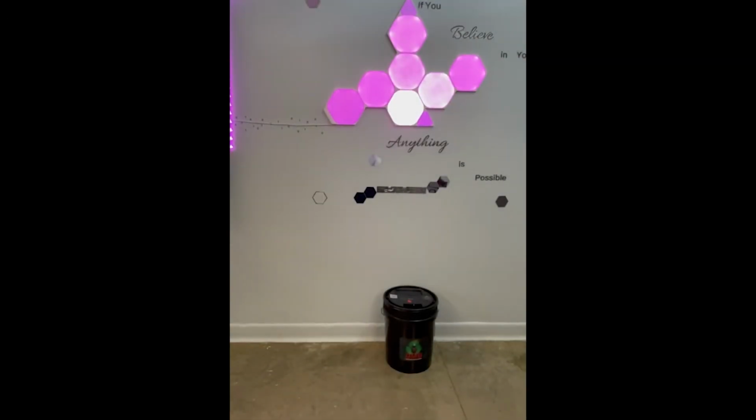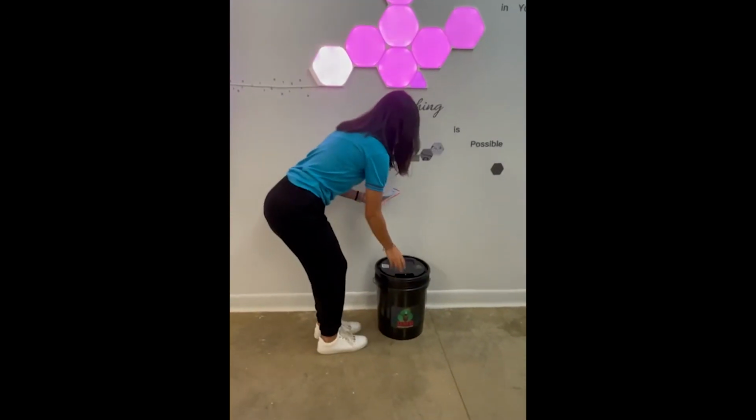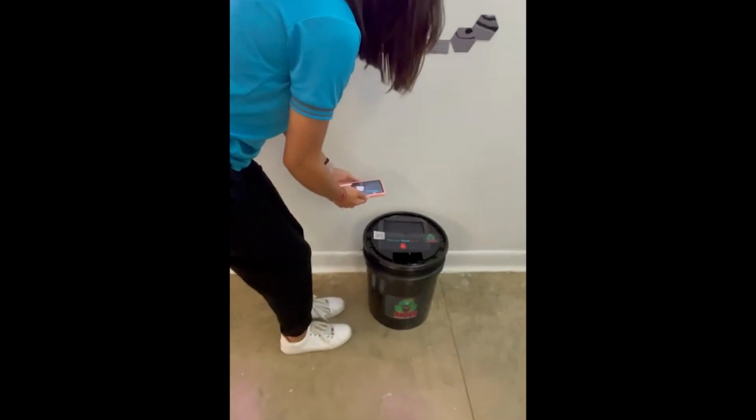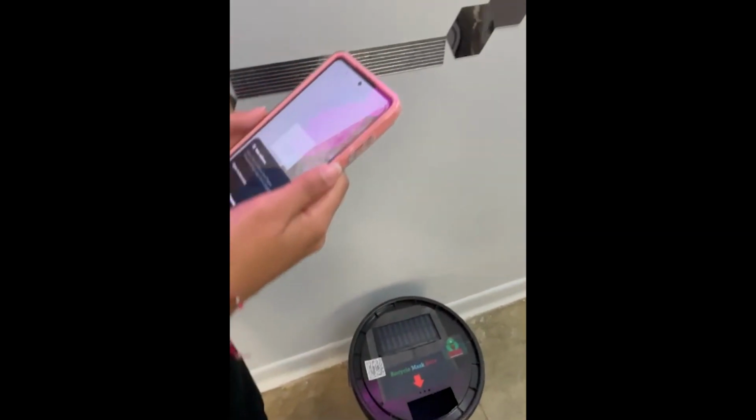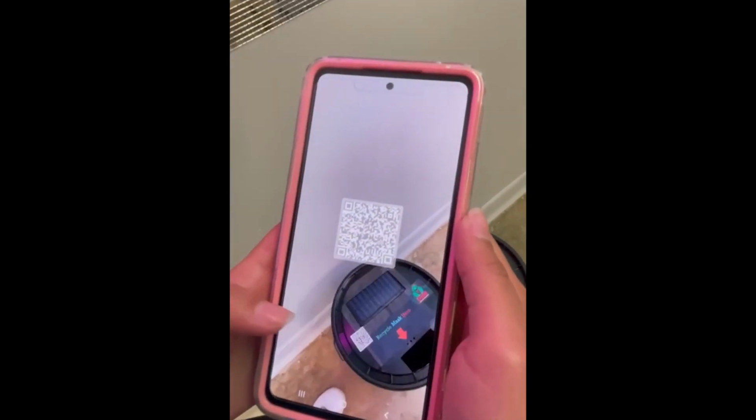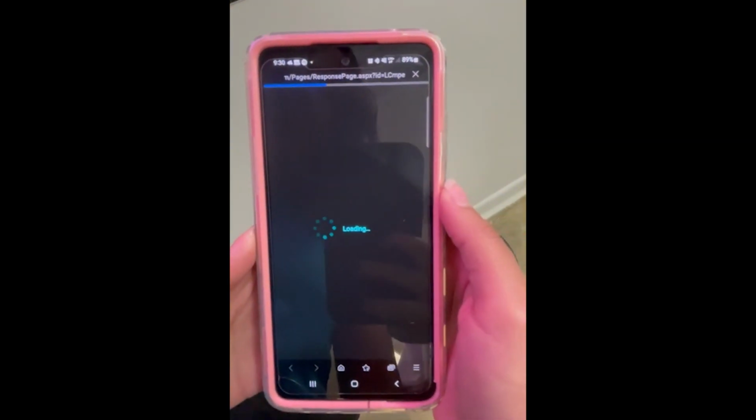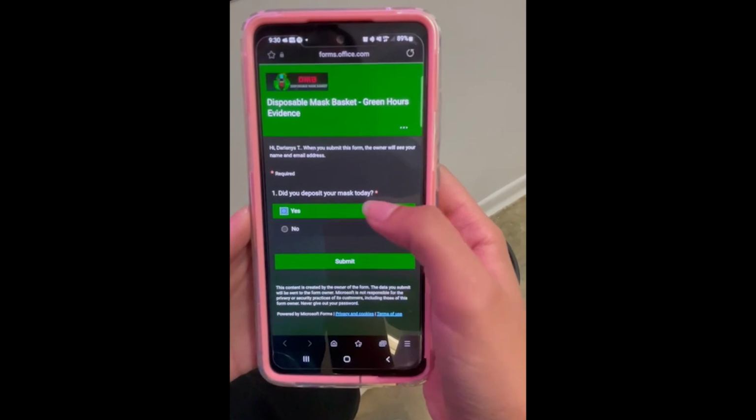To register the amount of masks being recycled, students will have to scan a QR code where they will fill out the corresponding information on their name and how many masks have been recycled. This way, teachers can see how many masks are being recycled per day by each student and make it easier to award them the green hours.